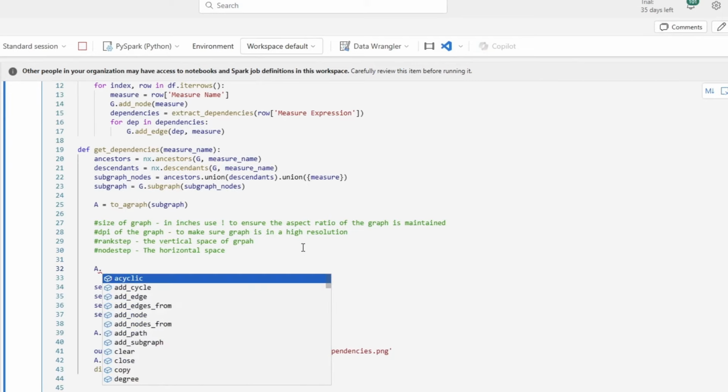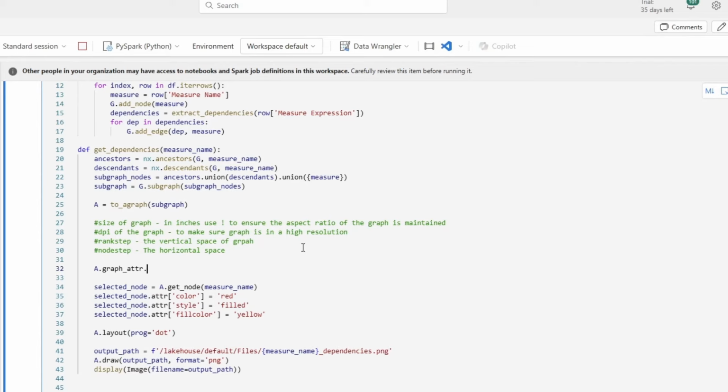All right, so we'll go a dot graph attribute dot update, and we'll go in here and we'll go size equals, and we'll go comma, then we'll go DPI equals. Okay, then we'll go rank step equals, and then we'll go in here and we'll go node step equals. Okay, and these all need to be strings in here. So I'm going to go ahead and set these right here.